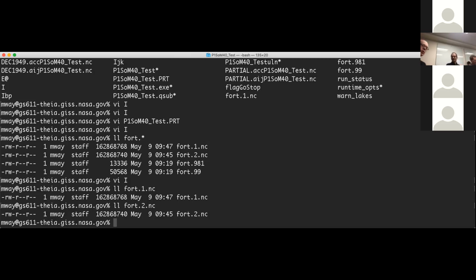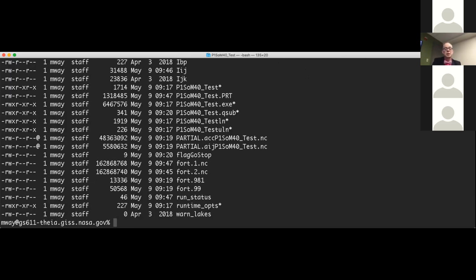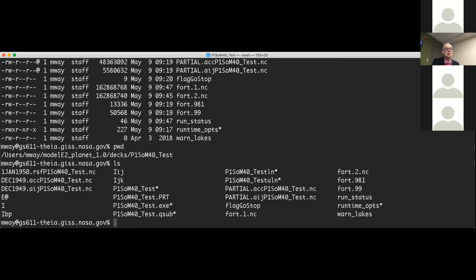If both are corrupted, then you have to use a full checkpoint restart file, and that's what's called an RSF file. You can see in your directory, if you ran the model correctly, you get an RSF file. You see one here called 1 January 1950 RSF, and then your run ID, P1SOM40_test. That's your full checkpoint restart file.